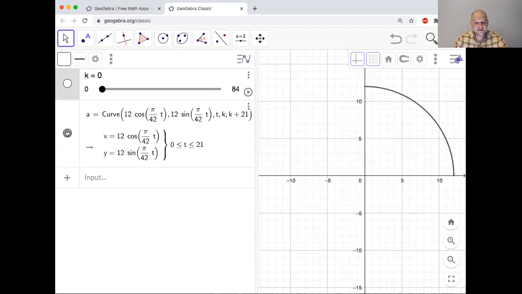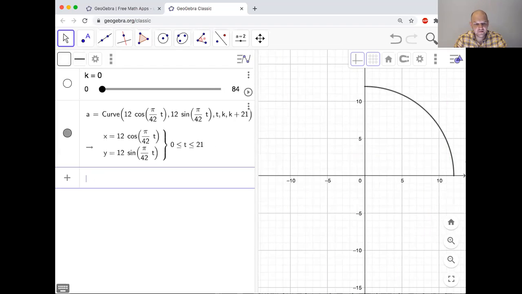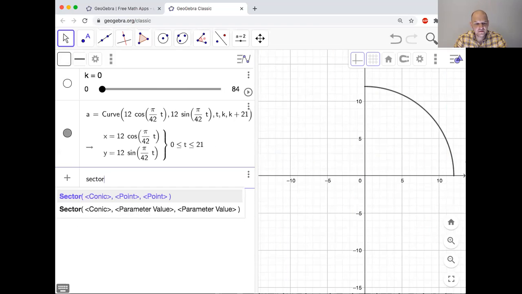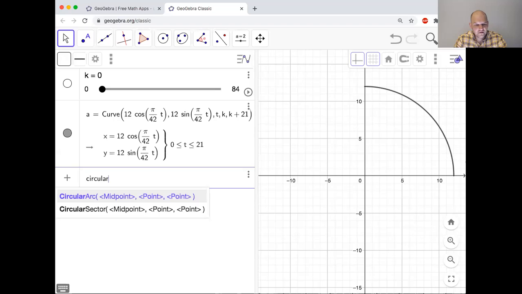So turn this on. I want to make a sector. Let's see. Sector. Conic point. I don't know. Circular sector, I think is what I want. Let me try that. Circular sector.